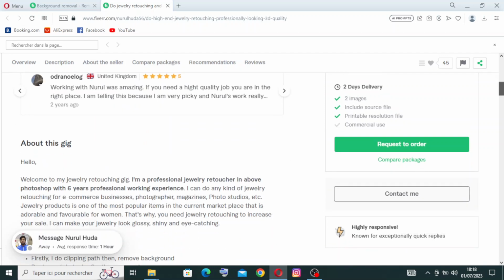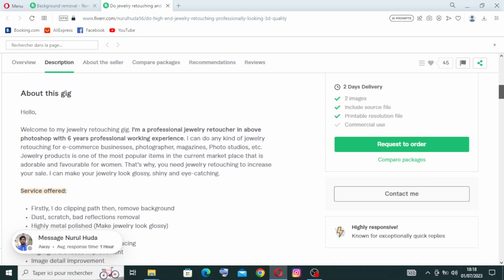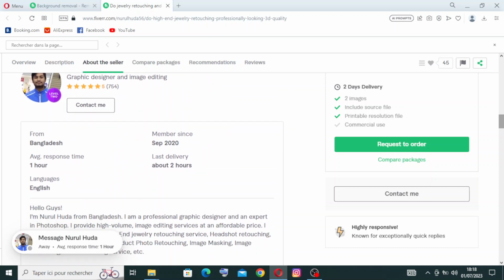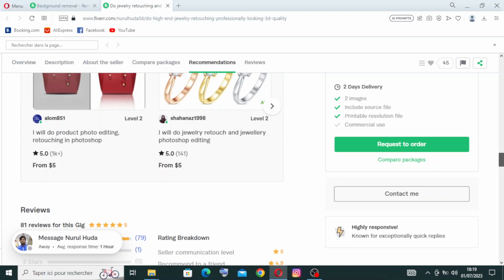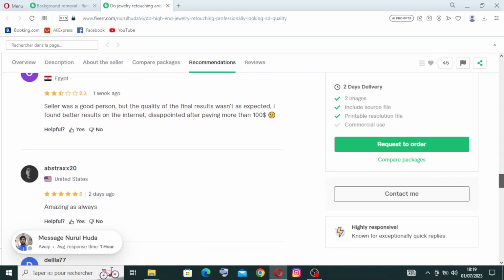And this is the information that you need to read about the gig, and also the information about the seller, that means the country, the language that he speaks, and since when he has been a member on Fiverr. And also the last delivery you will find here. It was about 2 hours. And also you have some reviews from other people who can recommend this gig or not. You can just take advice from all of that.